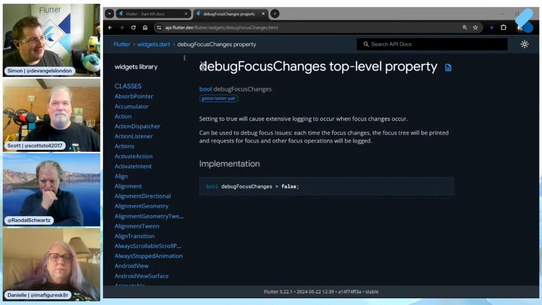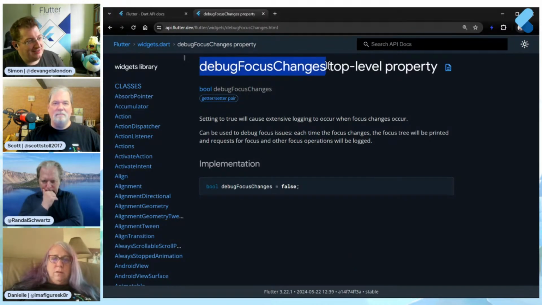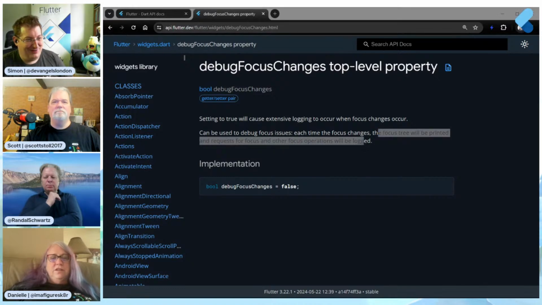Awesome. I love it. So you've got a top level flag that you can change to true, and it will cause extensive logging to occur when focus changes. This will be useful for debugging focus. Each time focus changes, the focus tree will be printed, and the request for the focus and focus operation will be logged. That's perfect. Thank you very much.